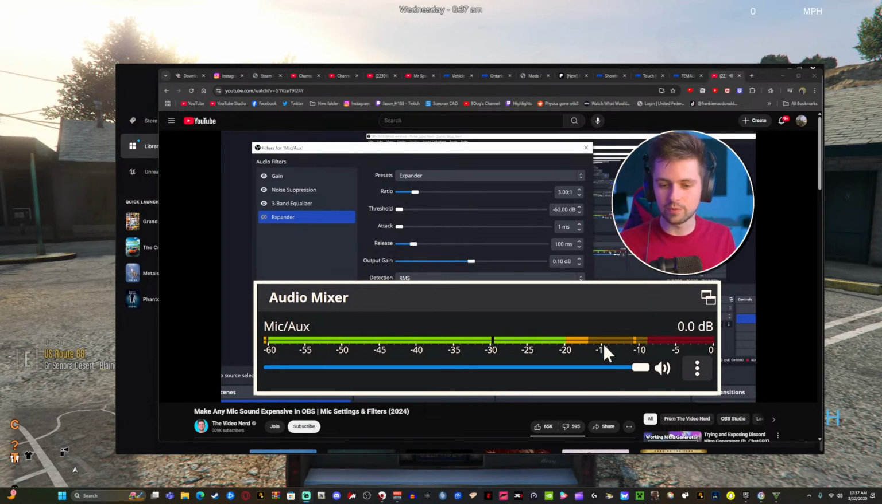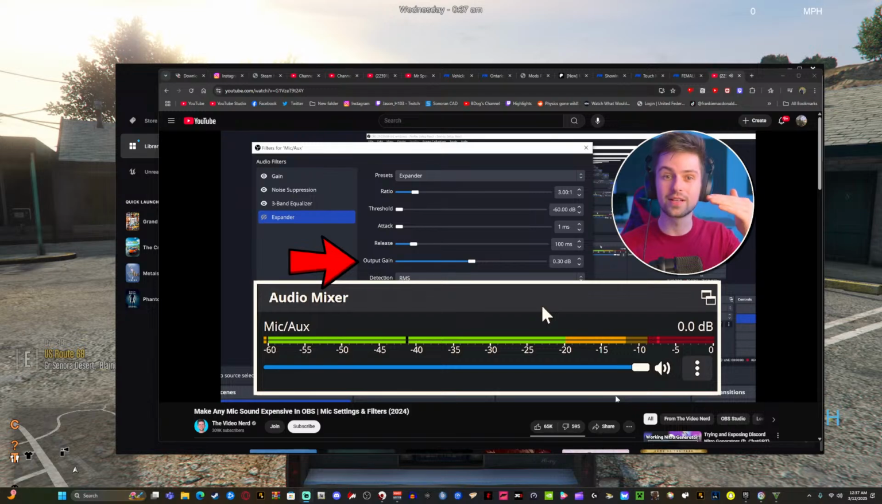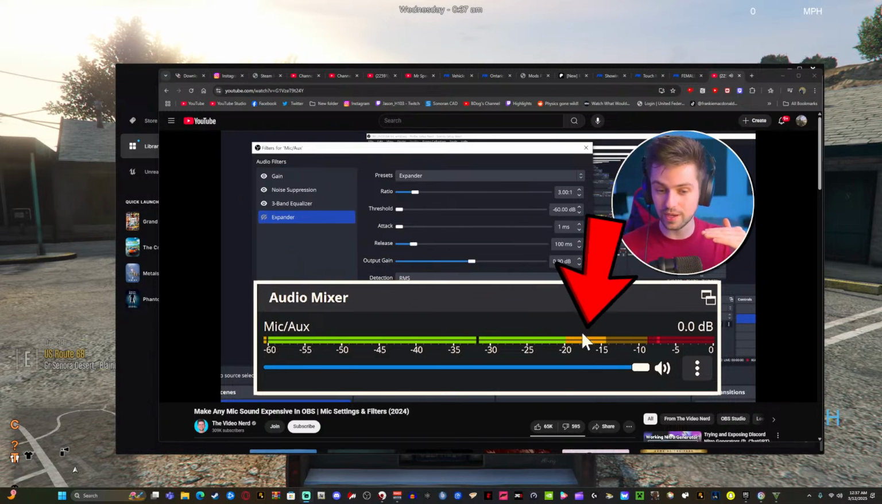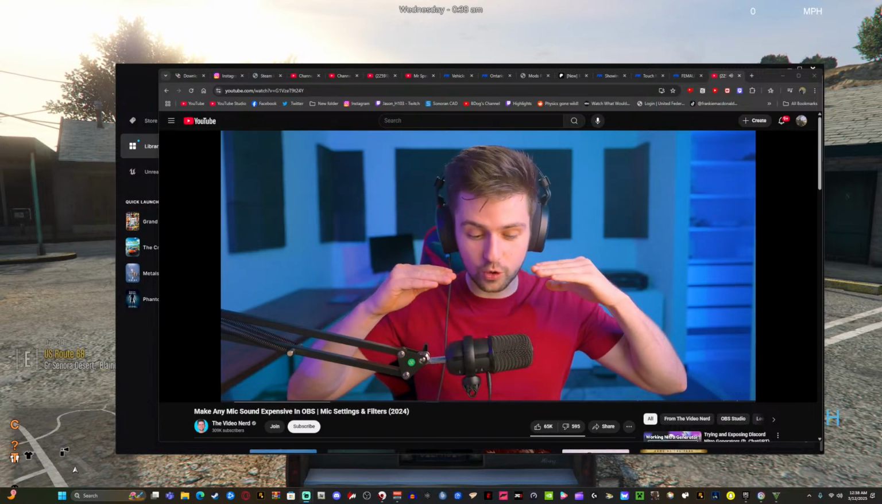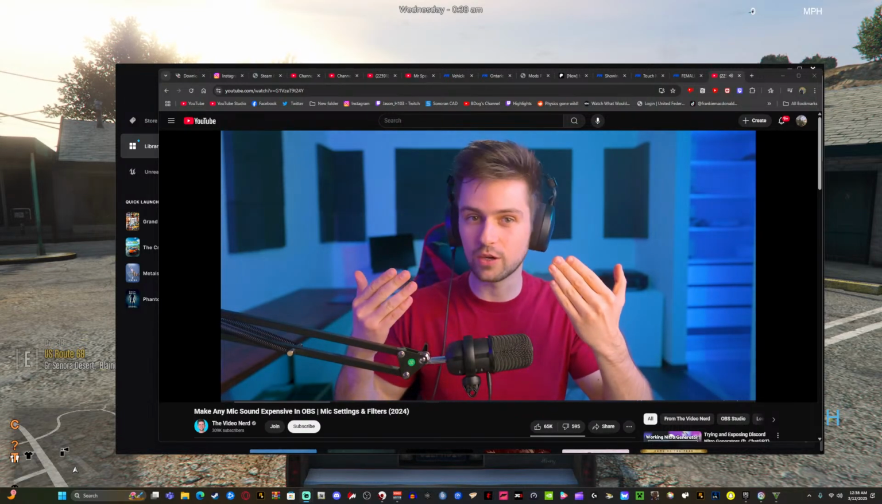So you look at the audio mixer, and before finding that sweet spot, you want to talk really quiet, and you just want to move the output gain to the right and add gain until the quietest you would ever talk on stream is making this mixer here go to the end of the yellow. So I'm going to talk really quiet now, and I'm going to move the output gain slider to the right until this sound is going to the yellow here. And so now, no matter how quiet I talk, the sound will always be loud enough for the stream.